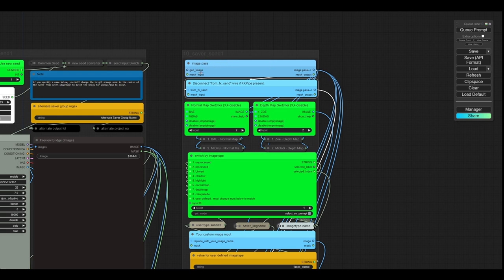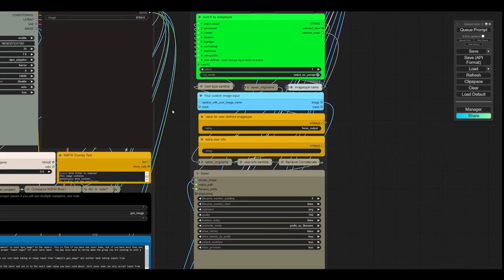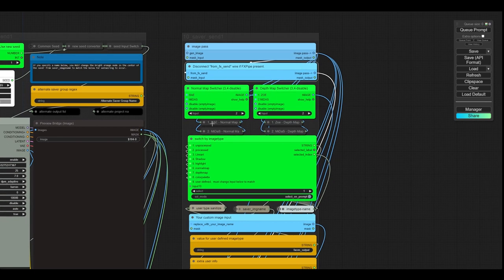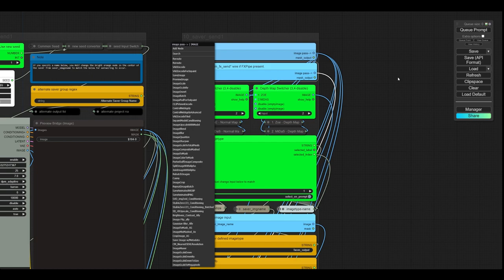This is an image passer, which basically takes an image from your sampler, by default gen underscore image, generated image, right? And then it passes it off to a variety of places. But in general, it feeds the saver node with the image that you want to use, right? Alternately, you could choose, say, processed here and have it go from an FX send. If you want to do that, you disconnect this wire right here.